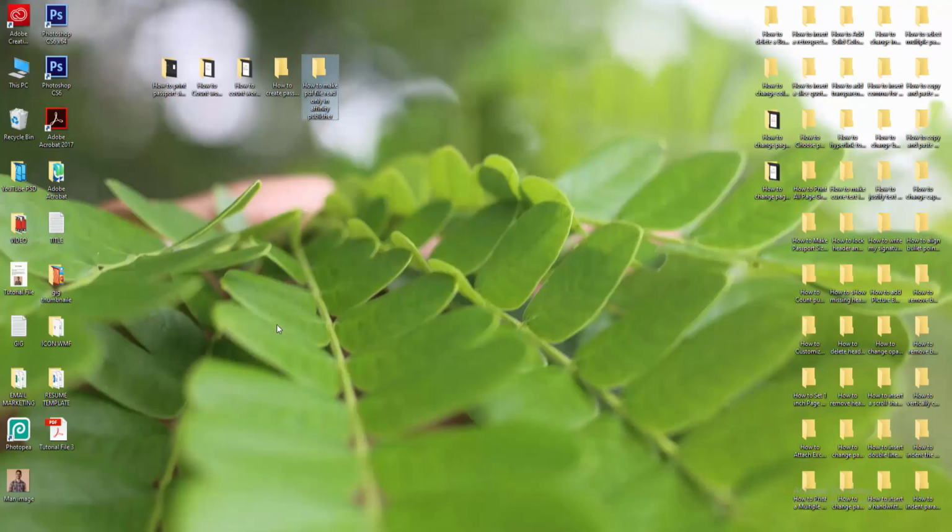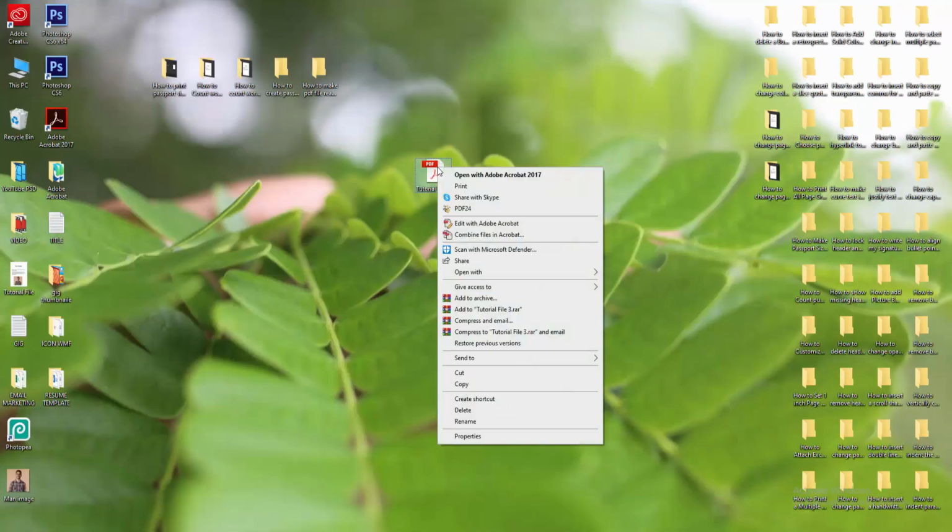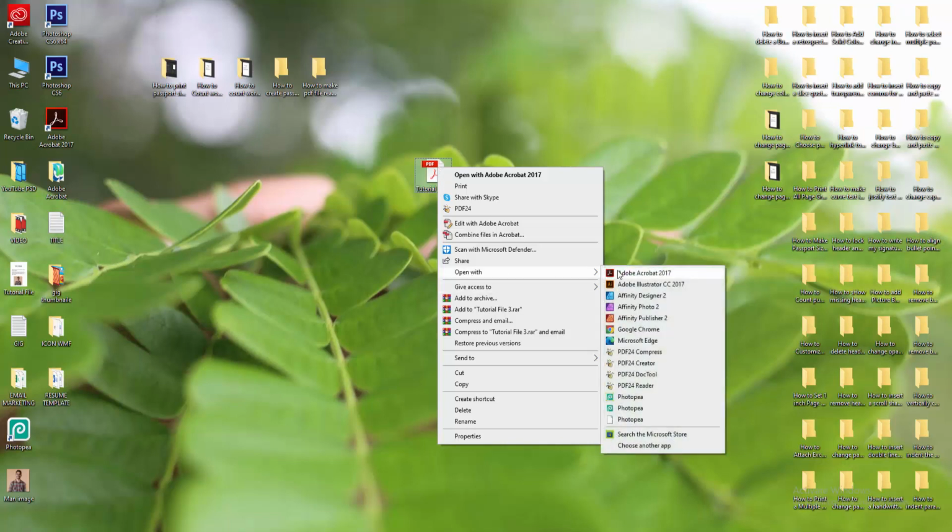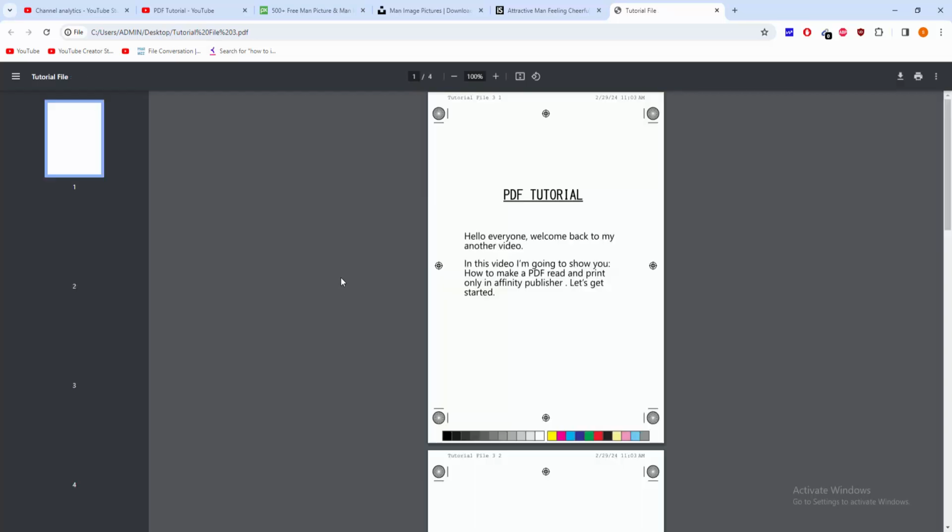Then go to our file location and check the PDF file. We can see the PDF file here. Then right click with our mouse. You can open this PDF using a browser or any software. Now I am using my browser. Select Google Chrome and wait a moment to load the PDF.